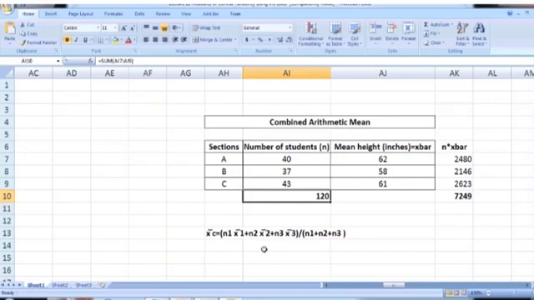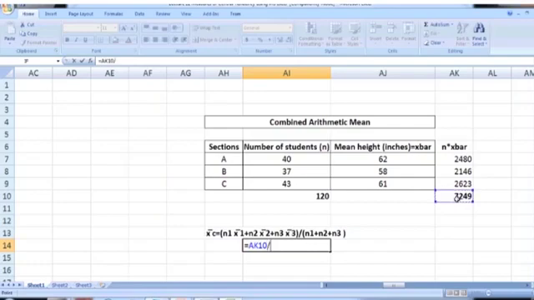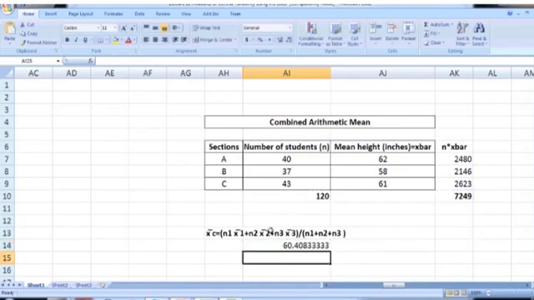Once we have these numbers, we can calculate the combined mean here. It is this divided by this, n1 plus n2 plus n3. Press enter, and the combined mean is 60.4083. So this is how to calculate the combined arithmetic mean in Microsoft Excel.